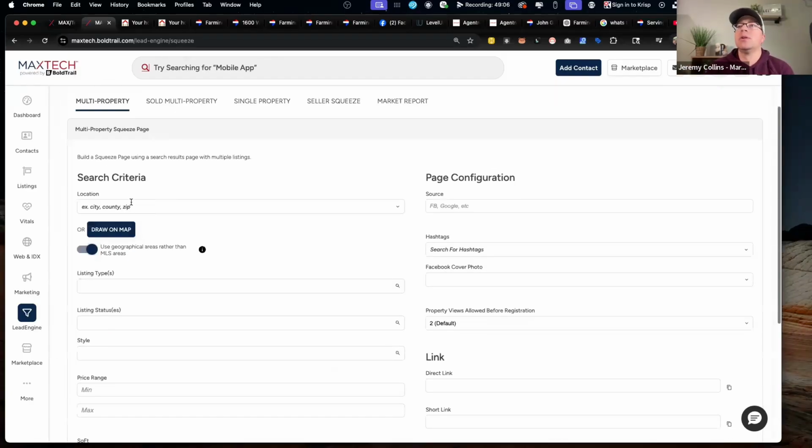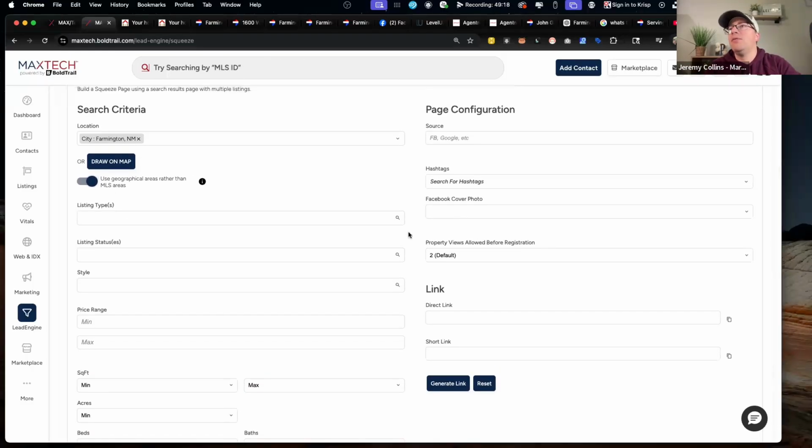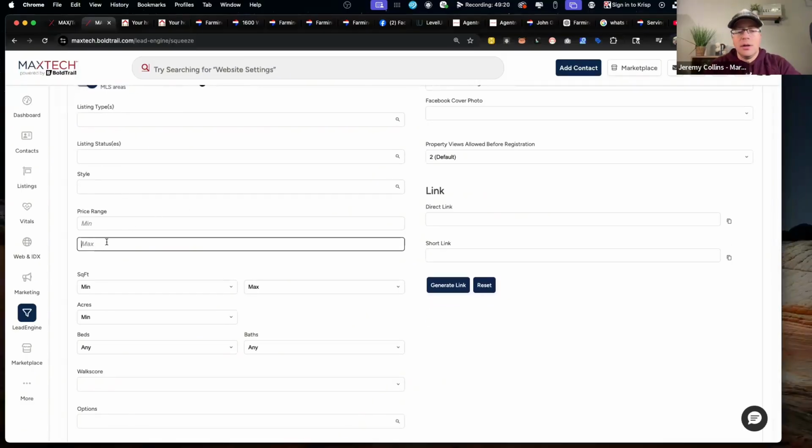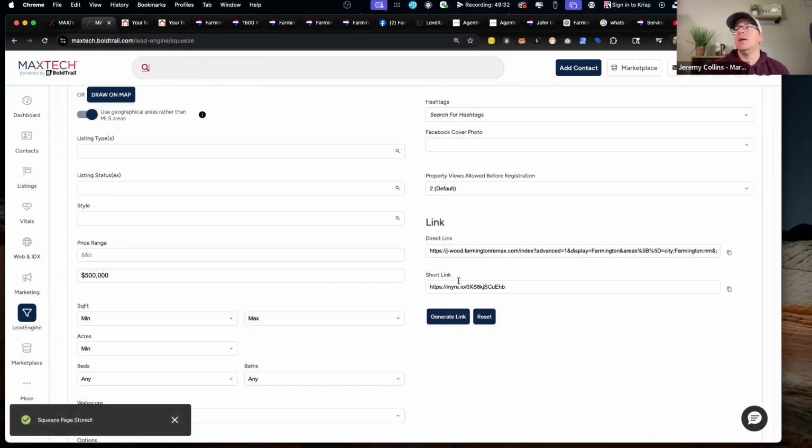And let's say I wanted to build a squeeze page. I'm going to go to location. I'm going to do Farmington. So I'm going to type in location, well, if I spell it right, Farmington. There's my city. And I want to show all the properties in Farmington under $500,000. So now we're building a page to show all the listings in a certain city under a certain price range. And I'm going to say generate link. We just built a squeeze page.